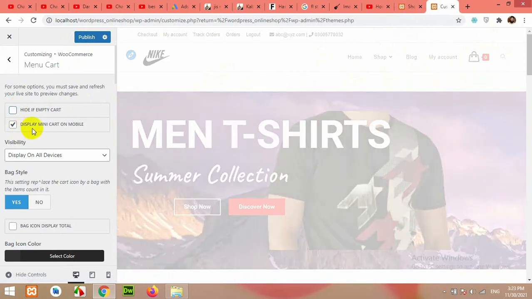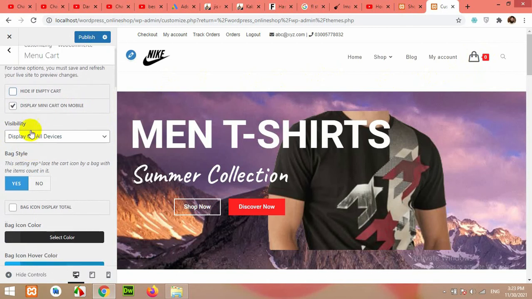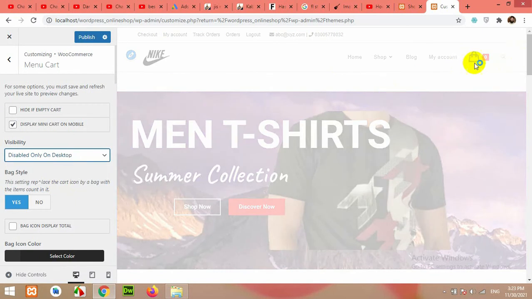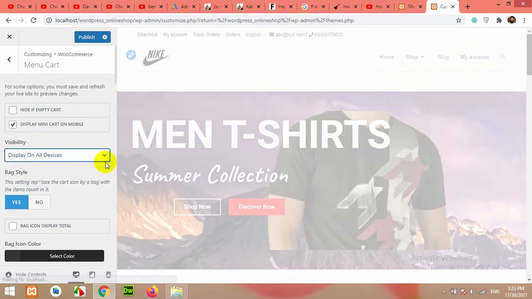The second option, Display mini cart on mobile, means that this cart button will be minified for the mobile version. Now the Visibility option means that you want to display it on all devices, or hide it for all devices, or disable only for desktops. If you choose this option, then the menu cart will still be visible on mobile or tablet devices, but we will keep it on for all devices.